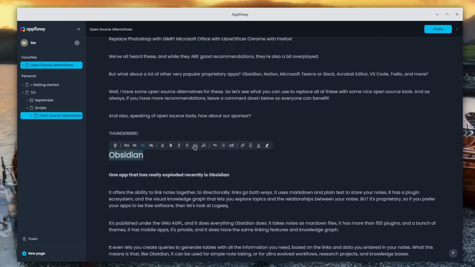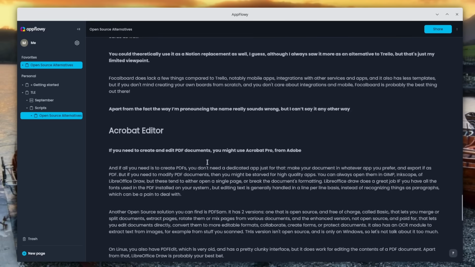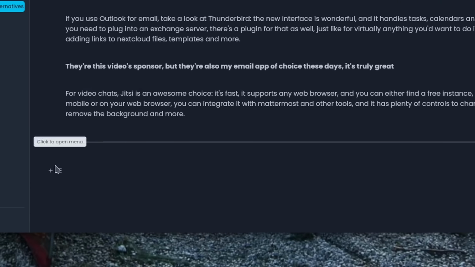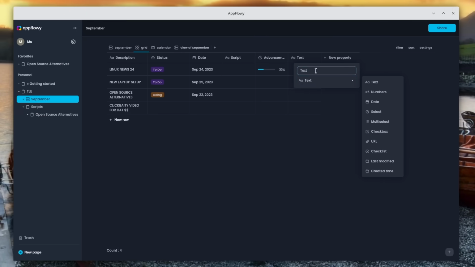Notion offers. Your text notes can have a lot of formatting with headers, images, checkboxes, lists, quotes, code blocks, and equations. Tables can use a large variety of column types like dates, selectors, URLs, checkboxes, and more.